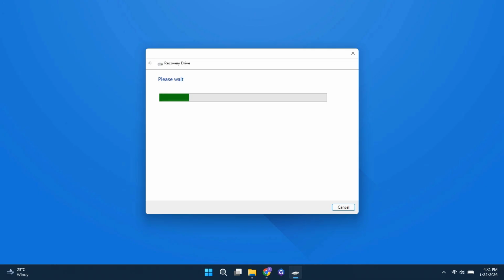it. So that's basically how you can fix could not find the recovery environment Windows 11. So that's all for this video.